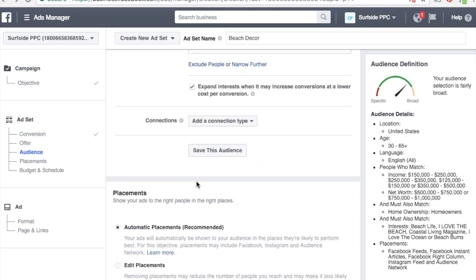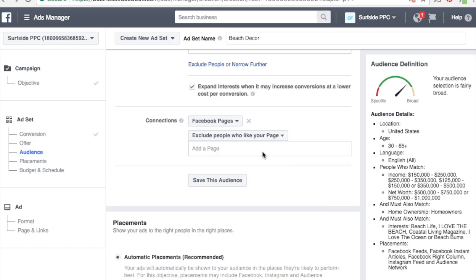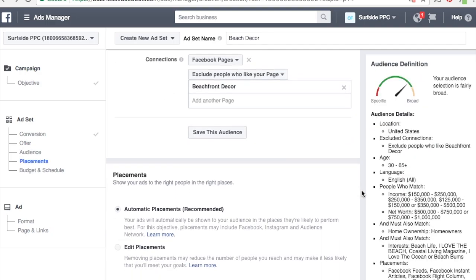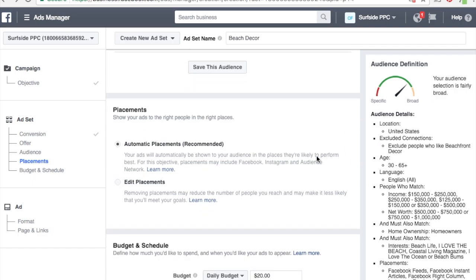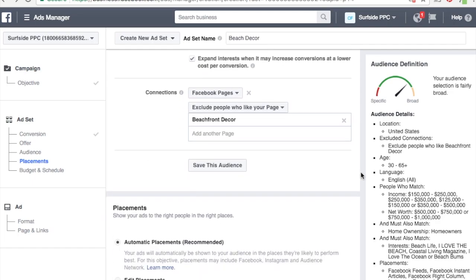So what I like to do is, and we'll expand interests further when it may increase conversions. You might as well do that. Facebook's only out basically to help you, and that's what I've always found with their channel, is they're one of the better channels. I'm going to exclude anybody who likes beachfront decor. They don't need to see my ads. They already like me. So basically what we're going to do is expand interests, because I would rather Facebook know that there are some people interested in what I'm doing.